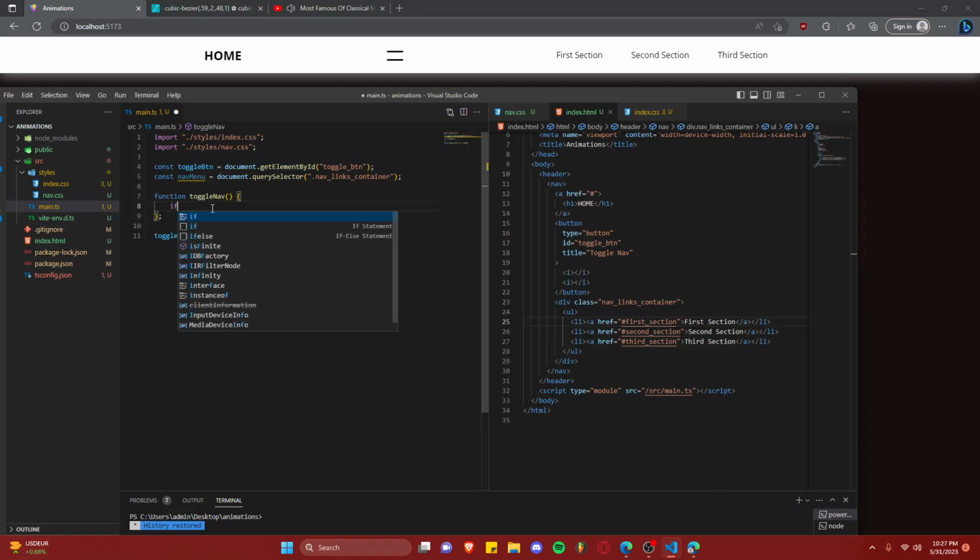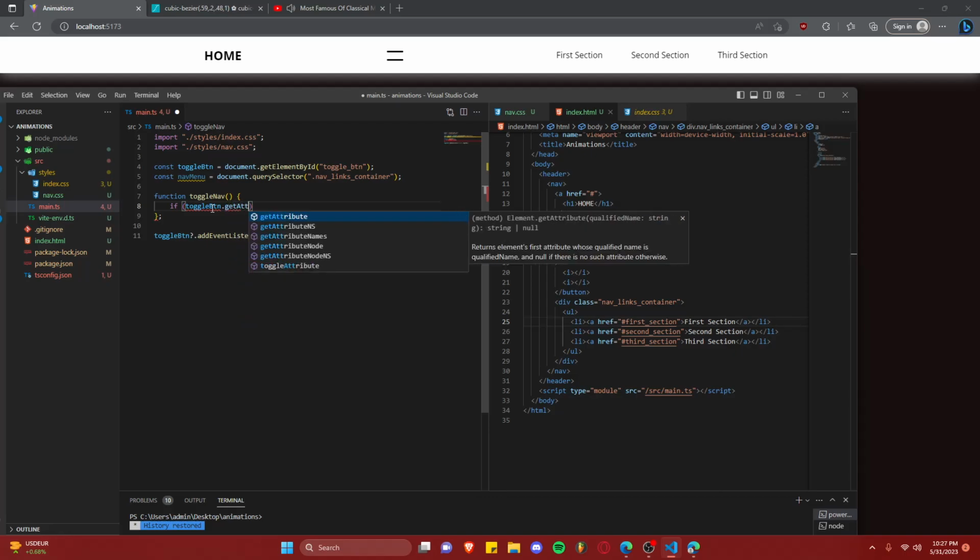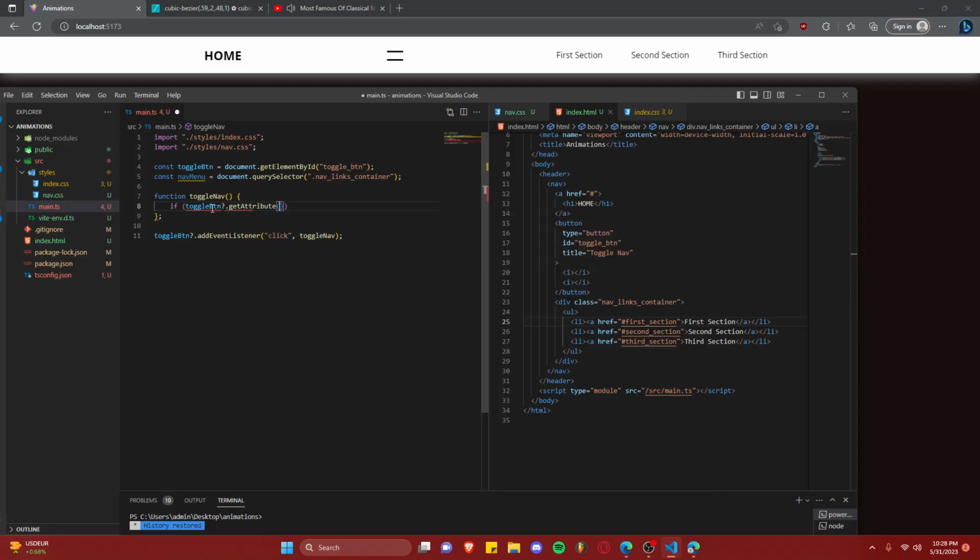on the button, we will check first if the toggle button, so this is more like accessibility and animations at the same time. We will get the attribute, because we will assign an attribute to the button of whether it's been expanded or not. Aria expanded means that if a button already expanded the element, or opened the element that it is responsible for. And in our case, the toggle button is responsible for the nav menu.